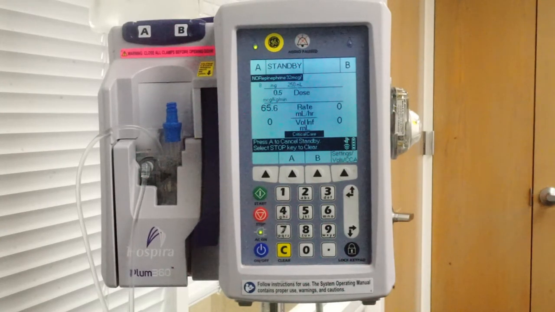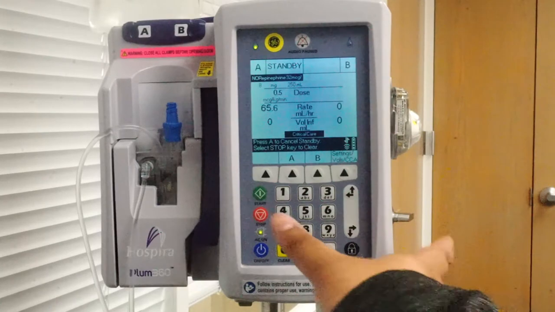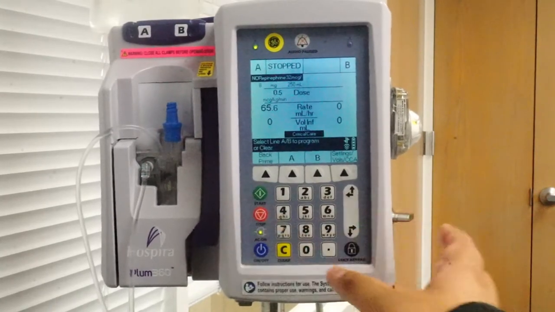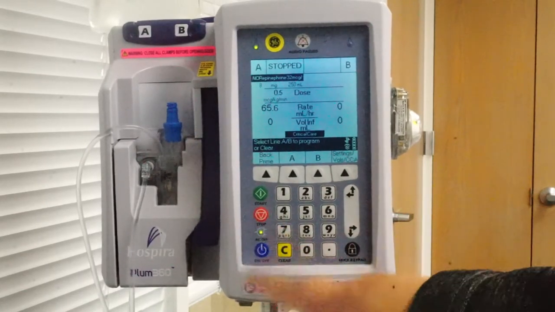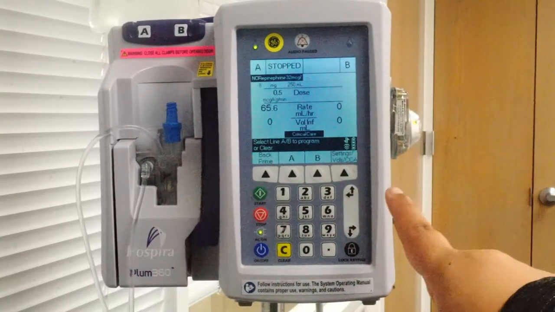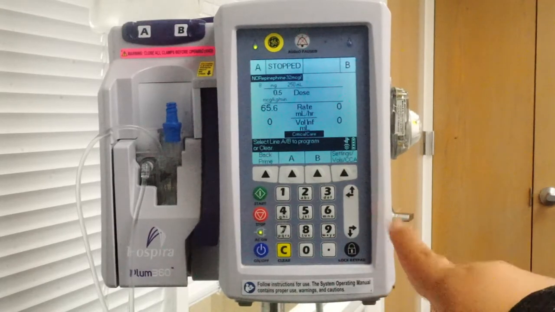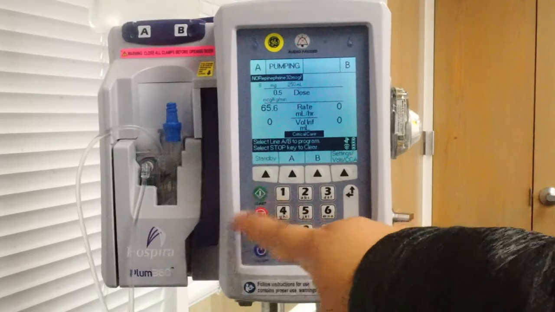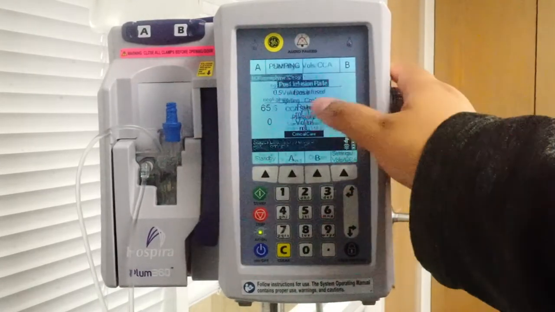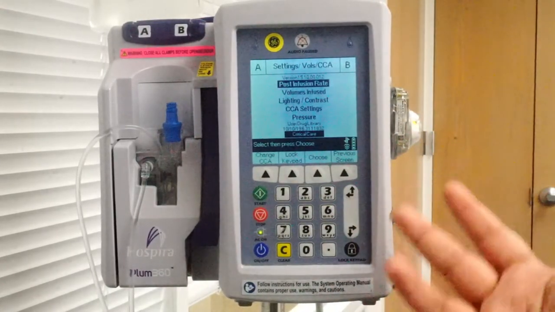To do that, you have to stop the infusion. So if the pump is running, you will have to stop it. So make sure that you know how to change the post-infusion rate before stopping it. If you don't know, then you can just keep it running and find it if you forget this video exists.